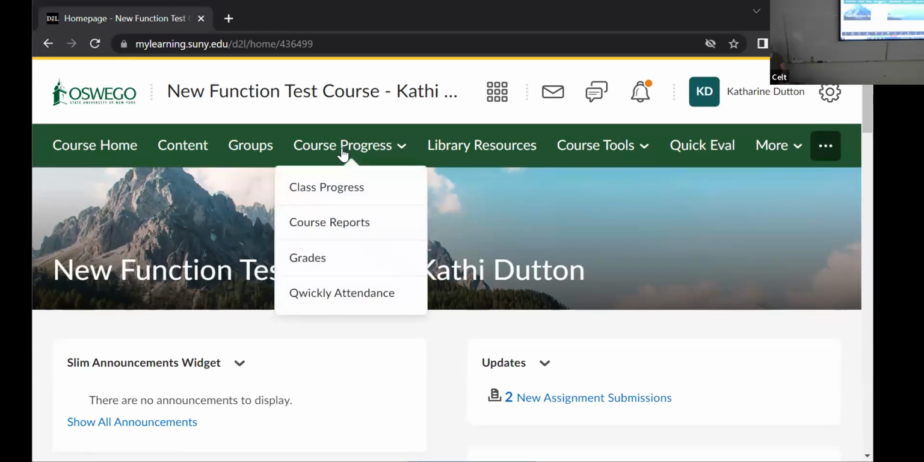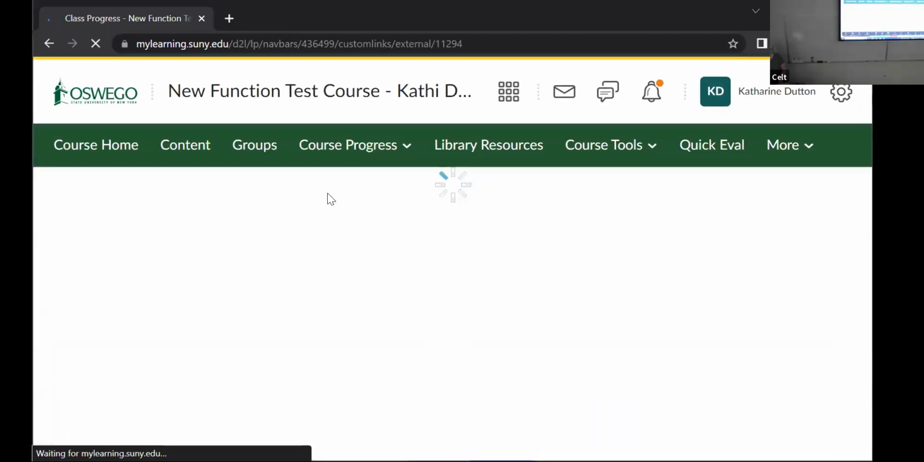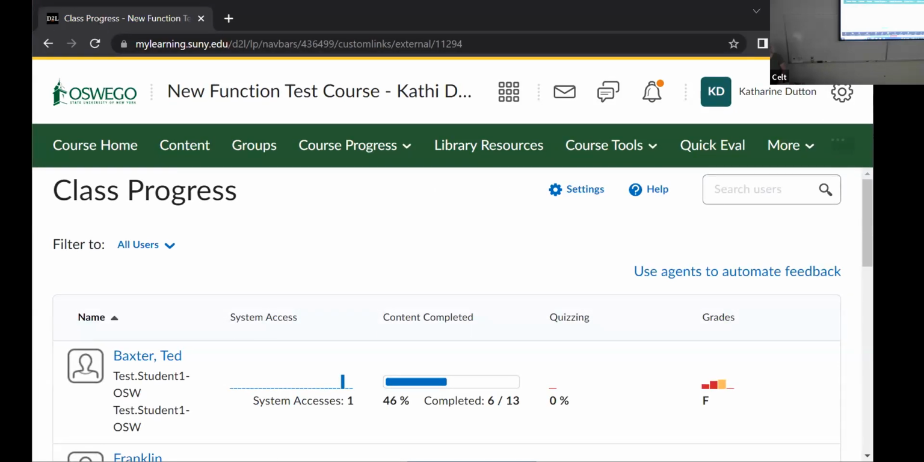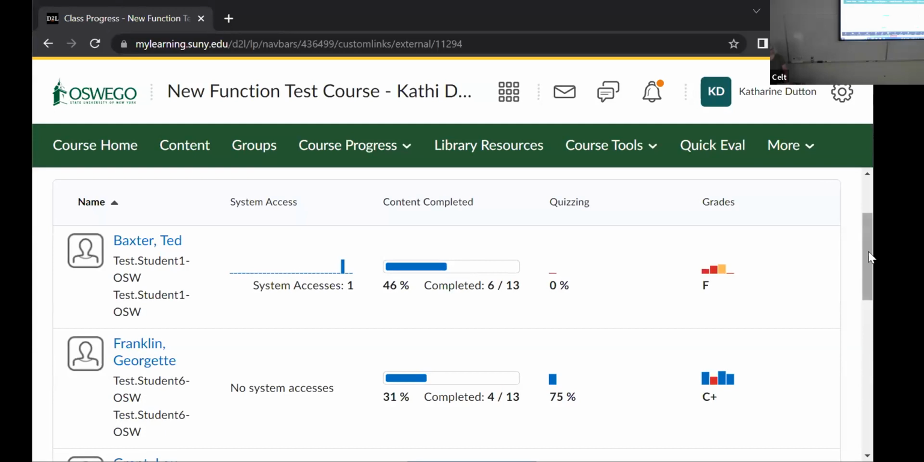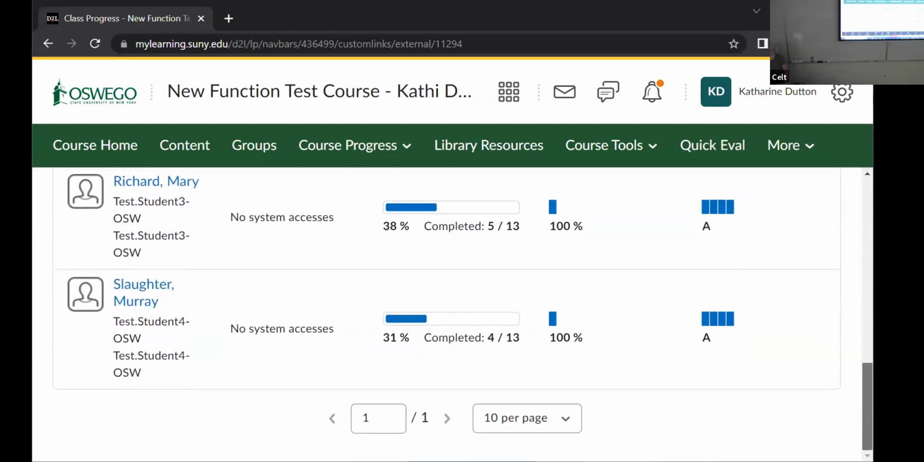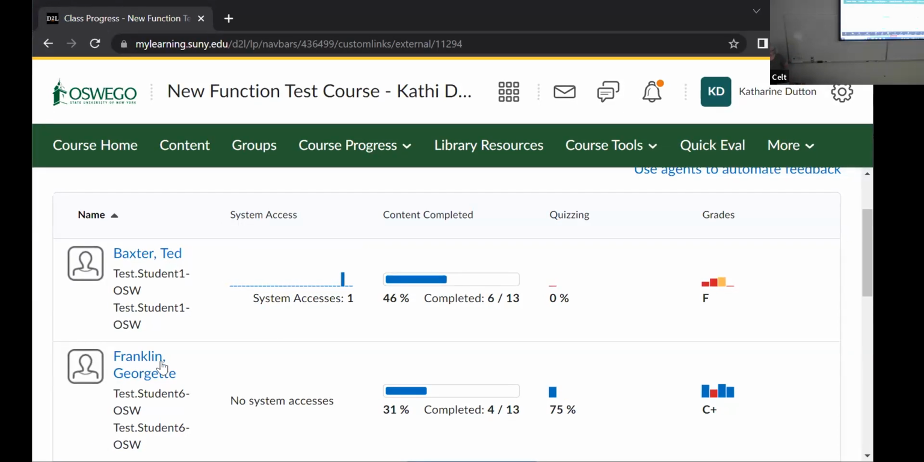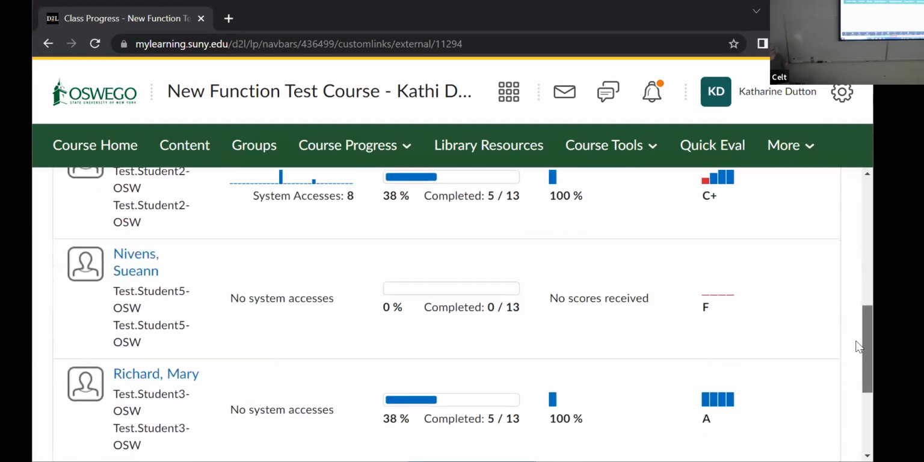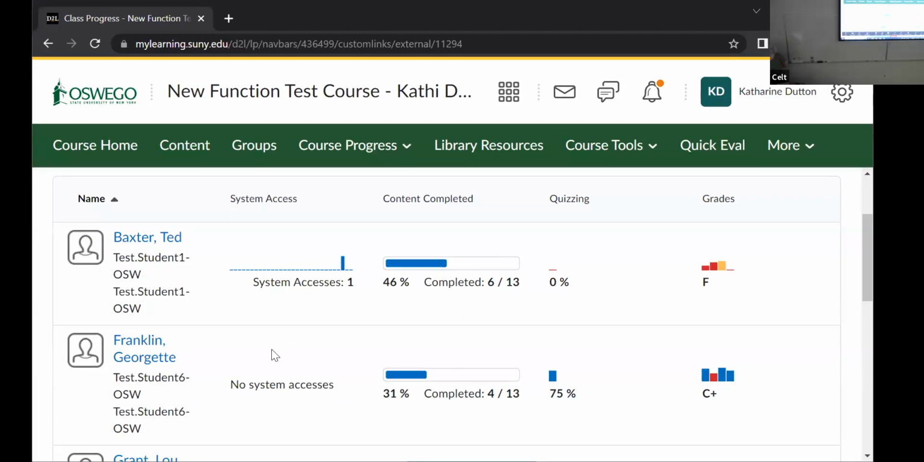We click on this, and the first thing we're going to do is the class progress report. The first page is an overview. It has all your students in the course, and you can quickly see how many times they've actually logged into Brightspace. These are test accounts, so you're going to see some false information because for the most part, I've just impersonated and not actually logged in.